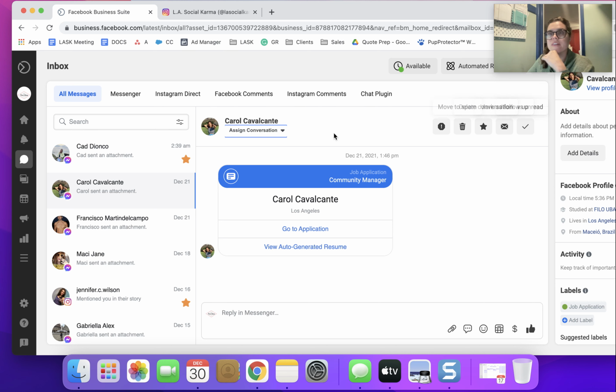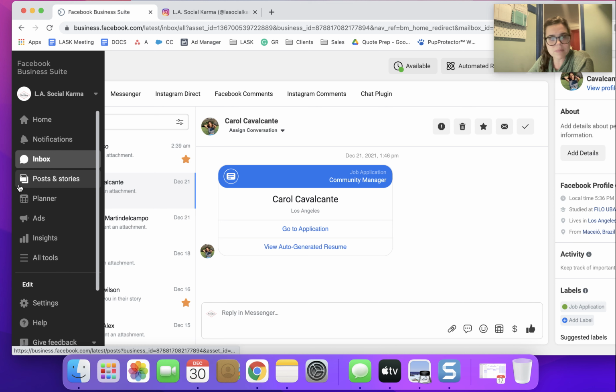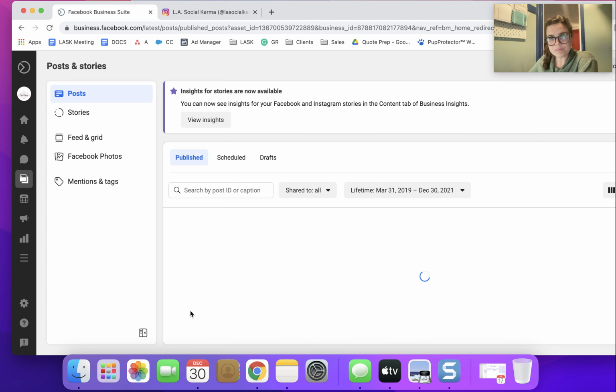I love move to done because then the comment's been handled, it's been taken care of, everyone's been acknowledged, and I think that the community engagement is as important as the content. So it's important to engage with your people. That's how you build affinity and relationships. Just like you do offline, you still build them that way online. So, my soapbox. The next thing is posts and stories.